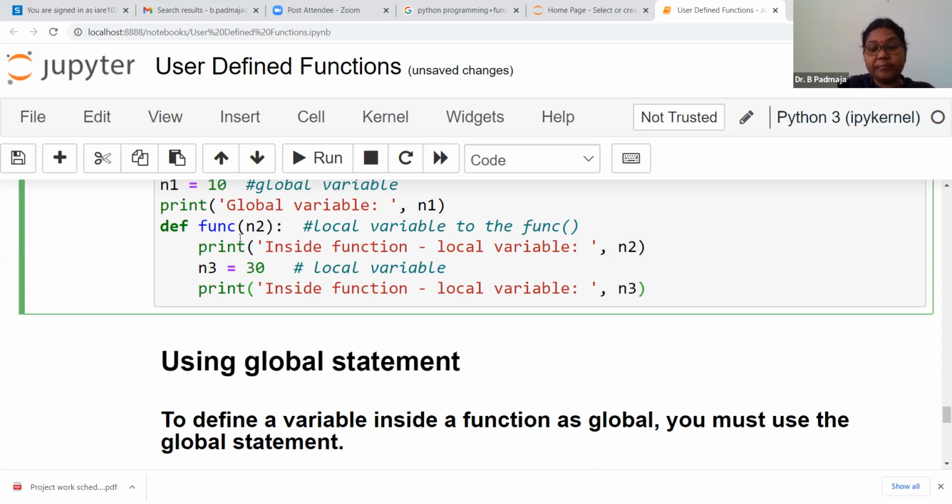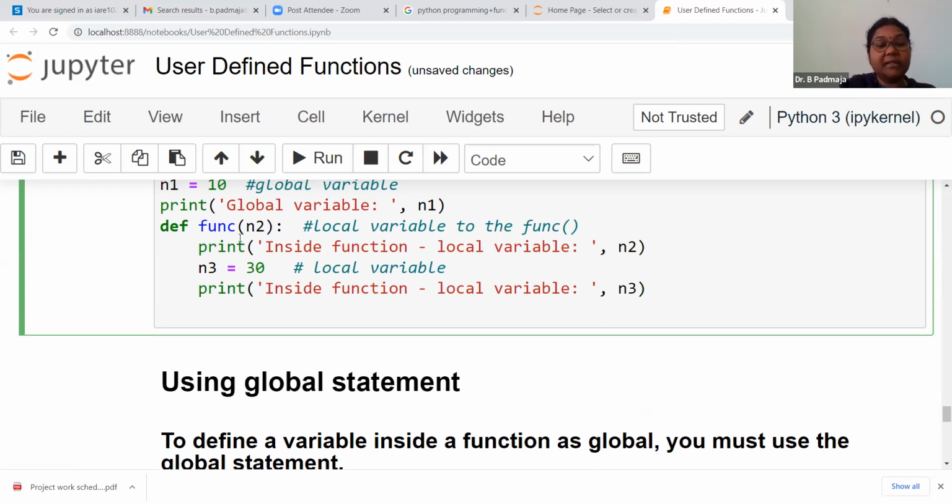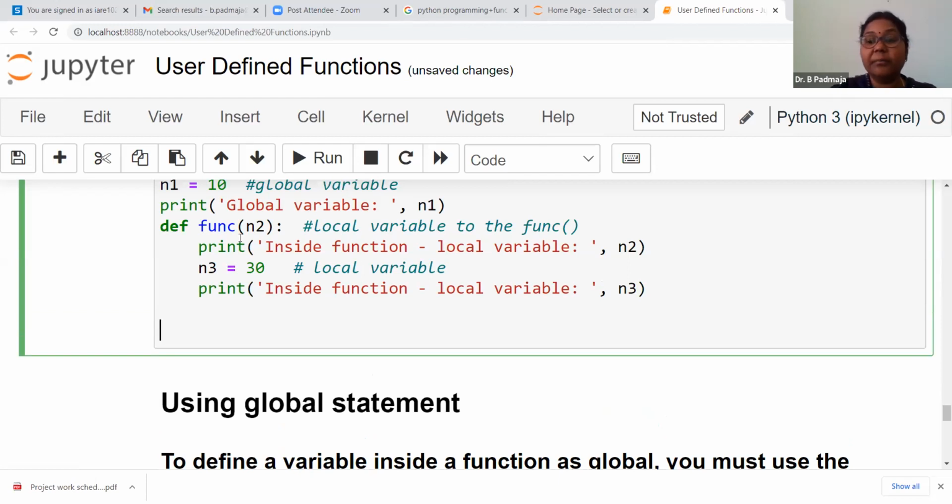N3. Okay. My function is over. I am not returning anything. I have just written a function. Now I am outside the function. Okay. Now, how will I execute this function?